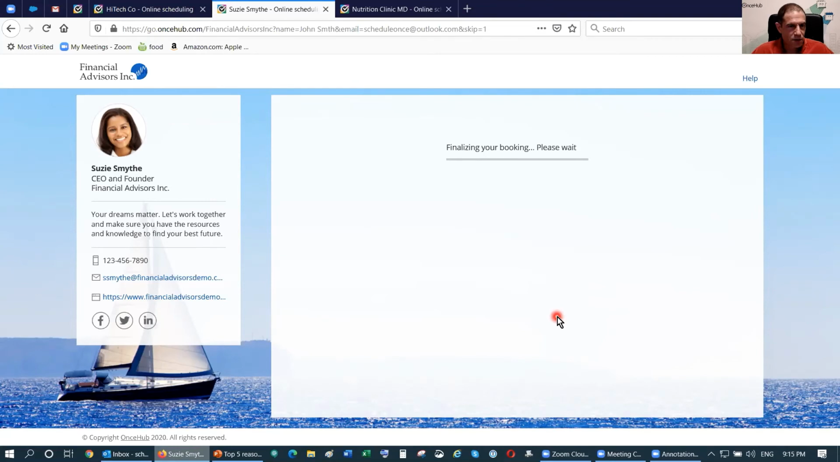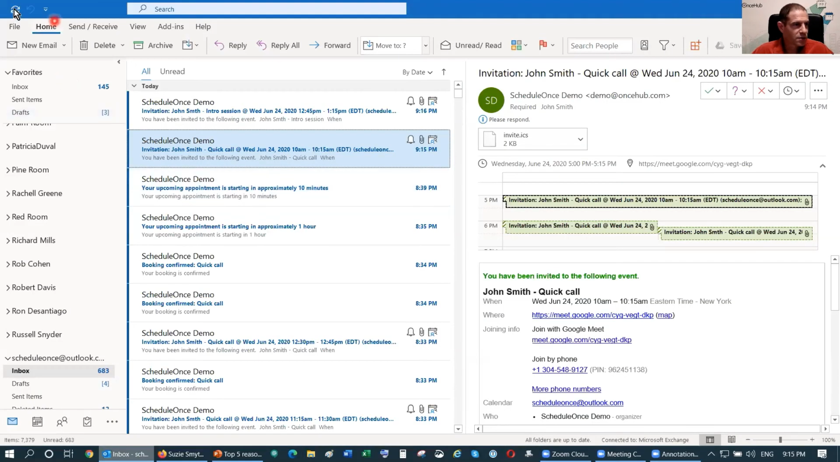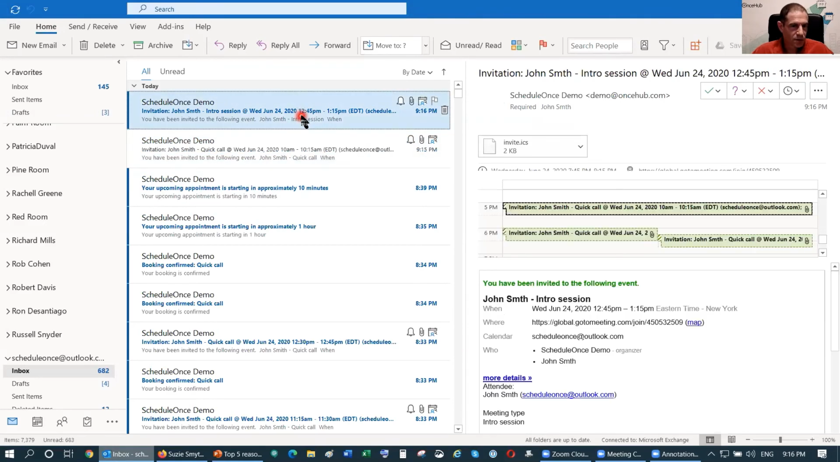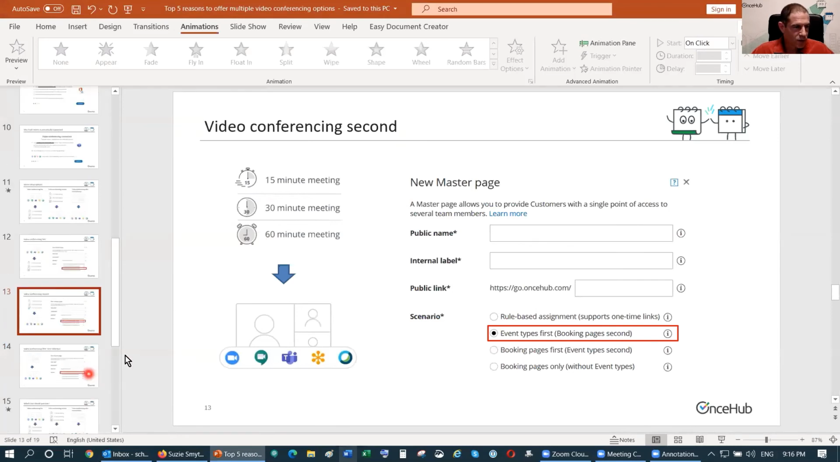So now we'll see the GoToMeeting link. Here it is, GoToMeeting. The GoToMeeting link is automatically generated. And if we go to the notifications, it should be here. Yeah, that's the one. And that's GoToMeeting. Here we go. So that's the GoToMeeting. Let's go to the third scenario now.